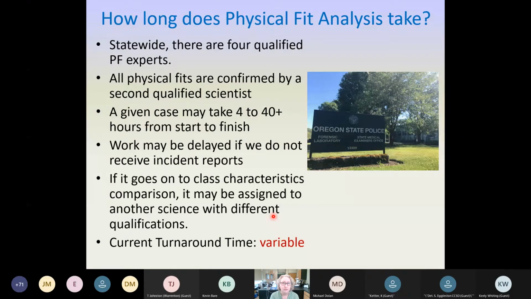So physical fits are confirmed by someone coming to look at the evidence, and they agree or not that your conclusion that a physical fit exists is accurate. And then a third scientist will do a technical review. So as you can imagine, this takes time. A given case may take 4 to 40 hours from start to finish. I think that glove one took me about 20 minutes though, so that was kind of a quick one.